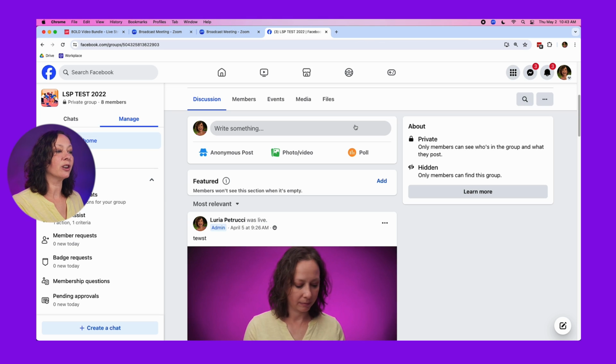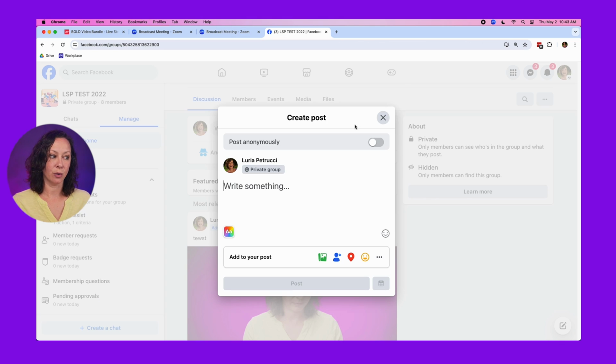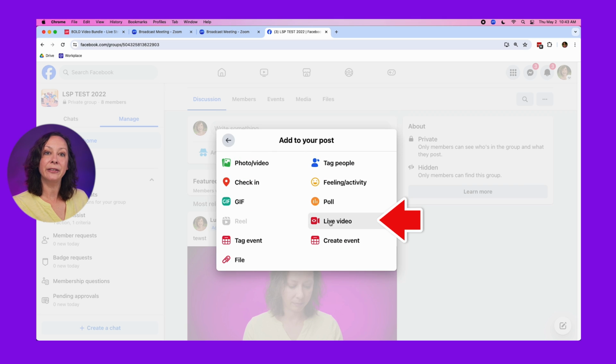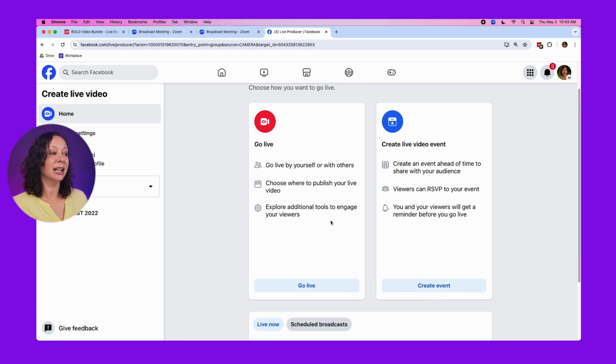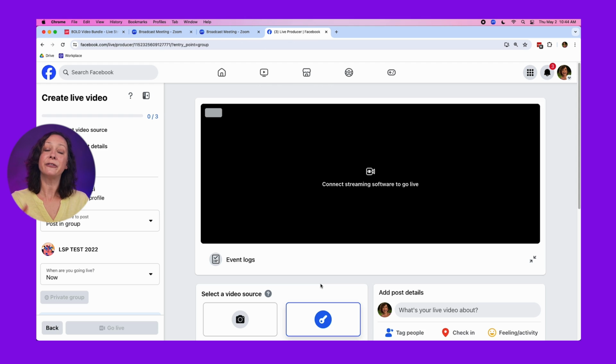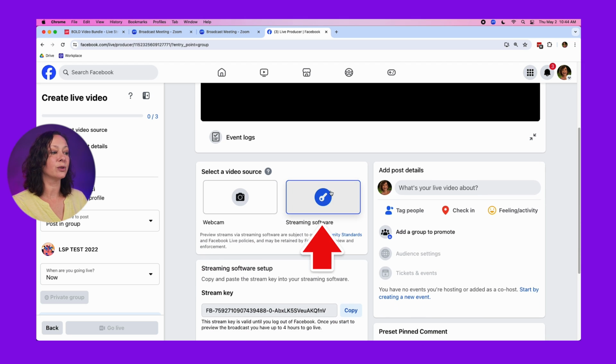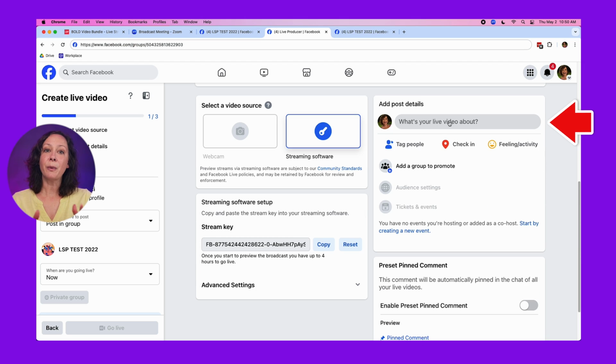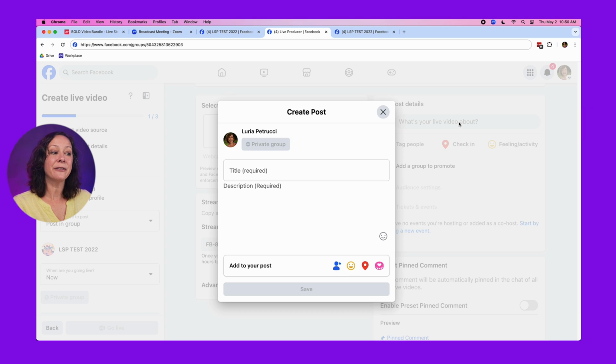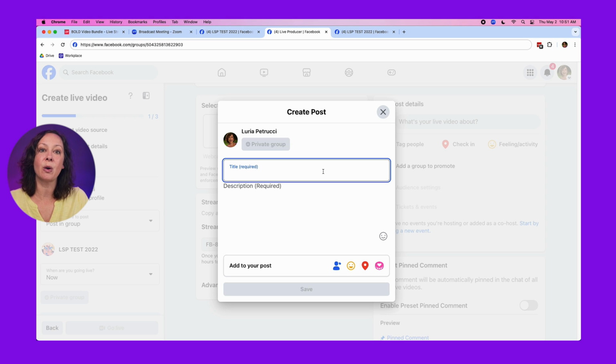Inside of the group, you're going to act like you're writing a post. Click the three dots and create live video. Now what we're gonna do is click go live. You can create a live video event as well, but we're just gonna click go live. Now you're in Facebook's live producer. You're gonna scroll down to streaming software. On the right-hand side, there's the add post details. You're gonna need to fill this out. Your title and description are both required.